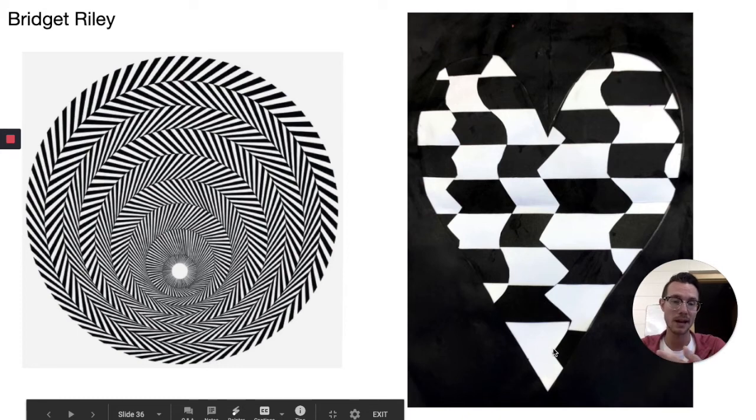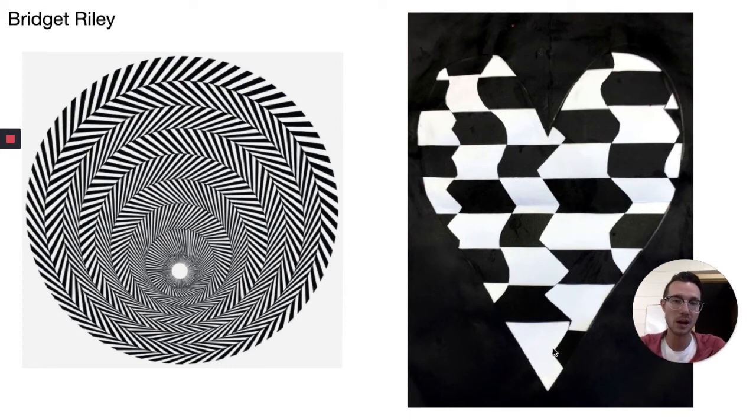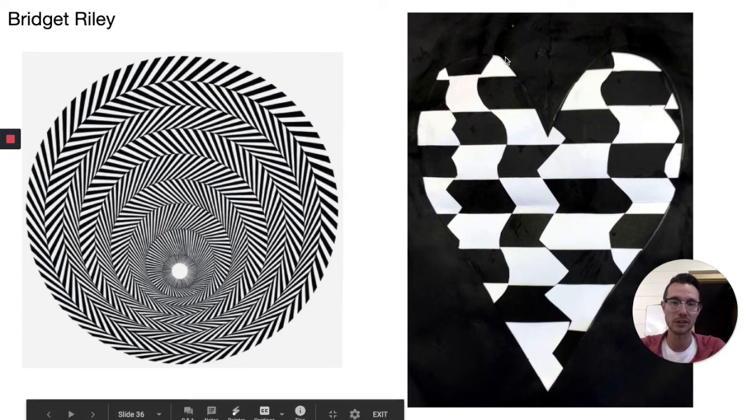The weavings themselves are really cool. You can just leave them like that. Sometimes I have students then take a black or white sheet of paper and cut a geometric shape out of it, and then they can glue that on top. Like this student did a heart, so then they get their op art in just a shape that they choose.